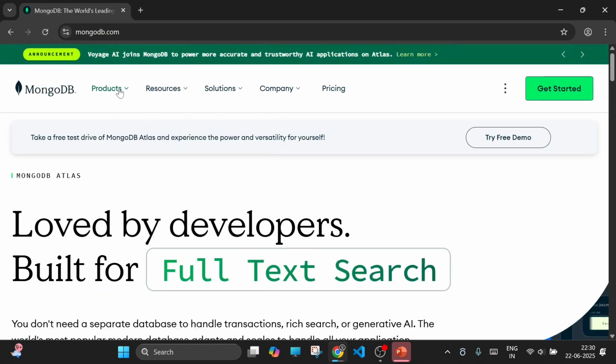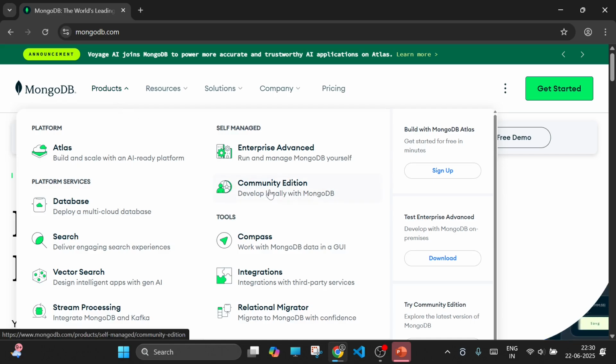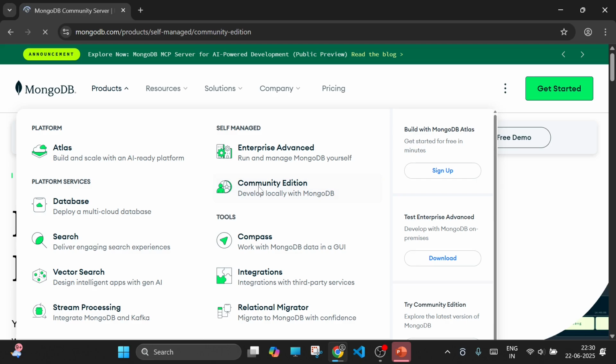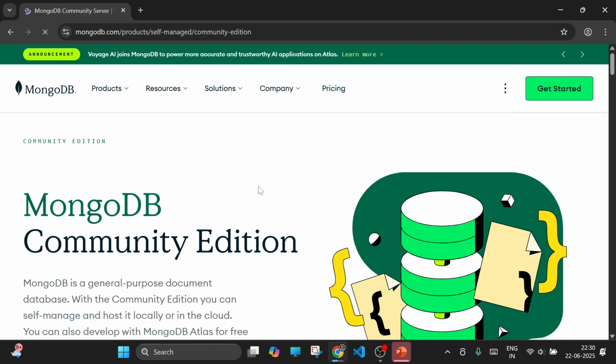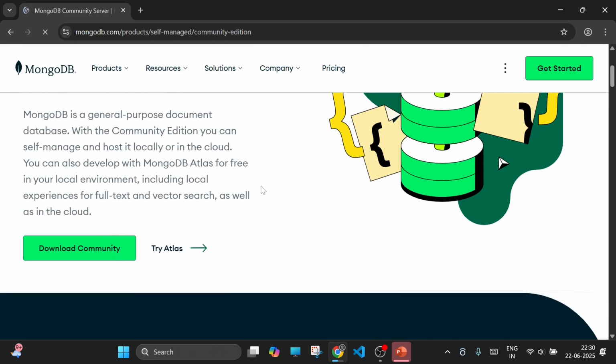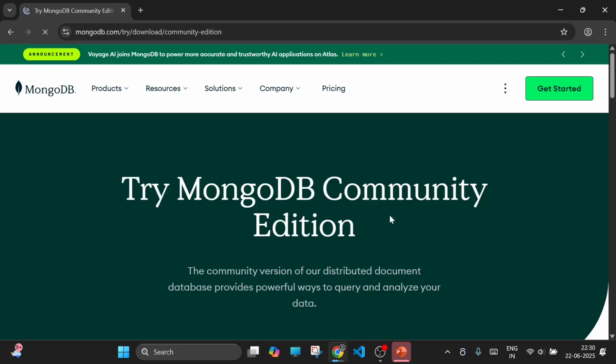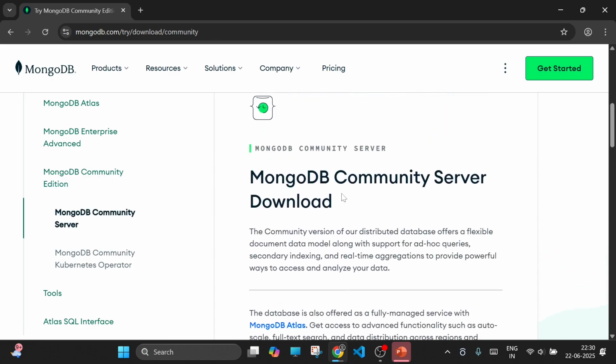Under the products tab, we would have a community edition, the self-managed. The community edition is a free edition which we use for querying in MongoDB and learning it. We would go for download community. It says try MongoDB community edition. We would scroll down and find the MongoDB community server download.